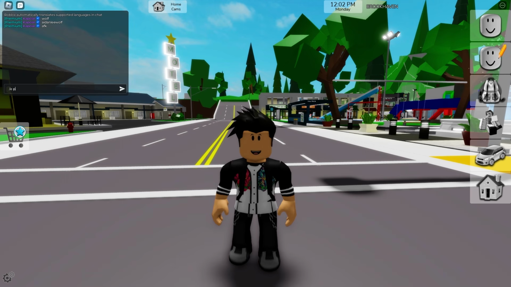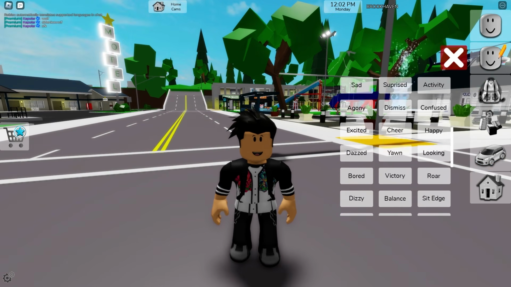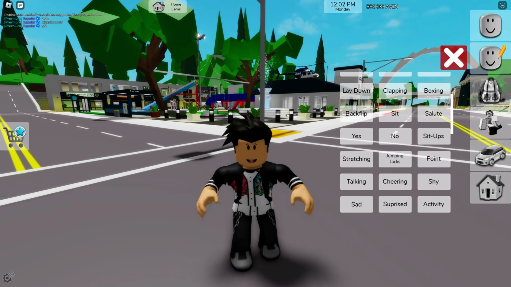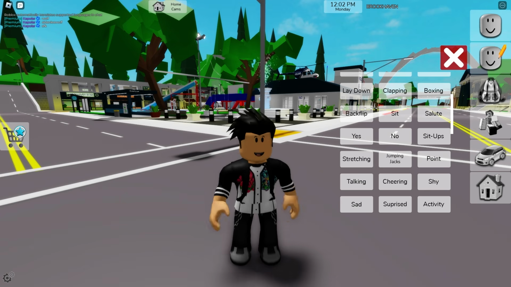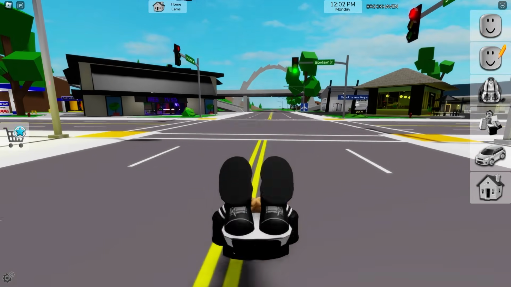And if I write point, I can point. Look at that. My character literally points. I think it's the same animation as here in Brookhaven. Because here in Brookhaven, there's also a pointing animation, which is this animation here, which is literally the same animation. But I can also use this animation via chat. That's really, really cool. And the coolest thing, it's all completely free.